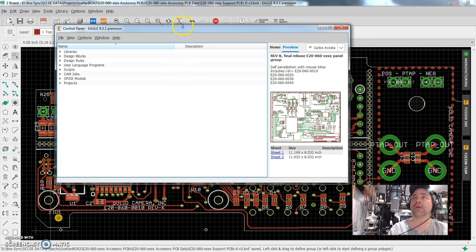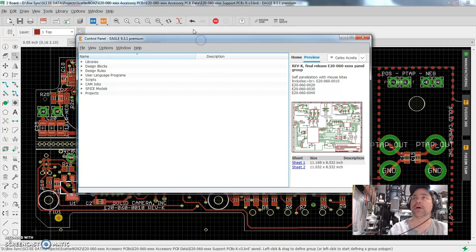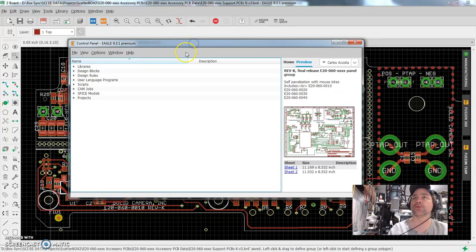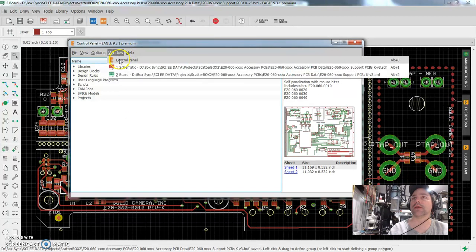So anyway, when you first open up Eagle, you're greeted with what they call the control panel. I think we covered that before. You see a couple of things listed in here: libraries, design blocks, design rules, all that kind of stuff. You can read yourself. This is one of the three windows that Eagle will have opened up at any one time. So we have the control panel, and I have a board opened up here, a schematic. So it'd have the control panel, a schematic, and a board.